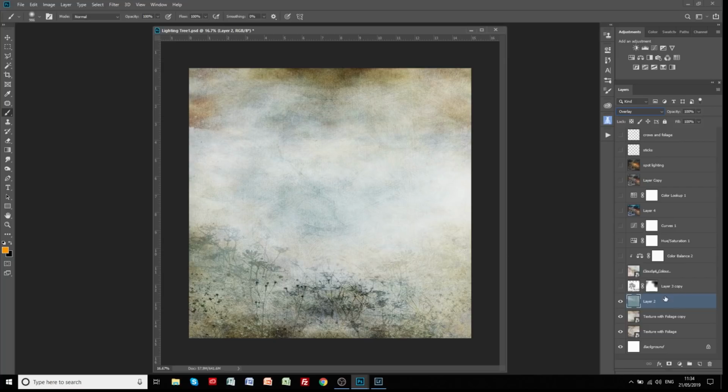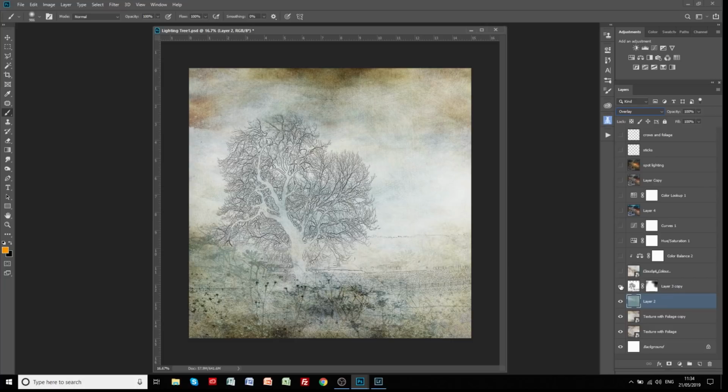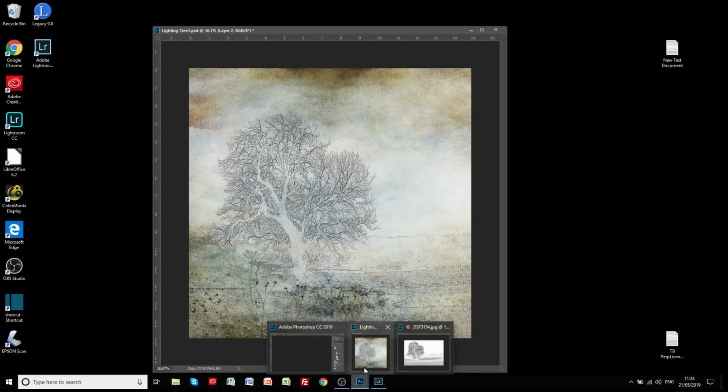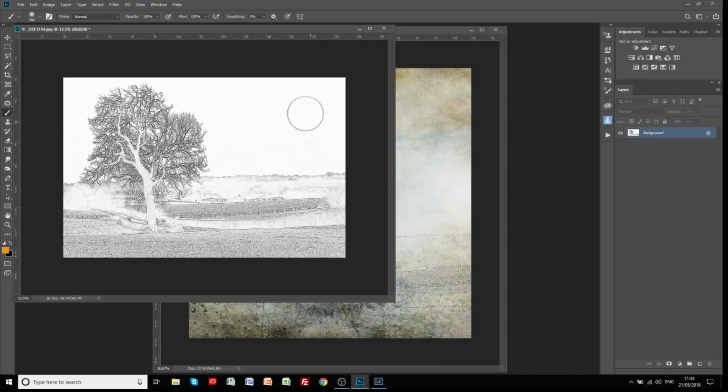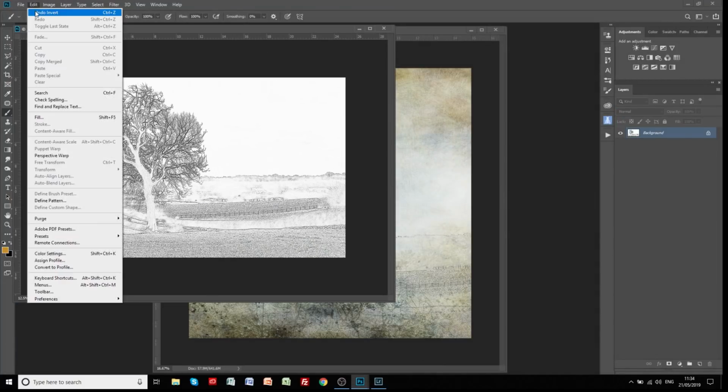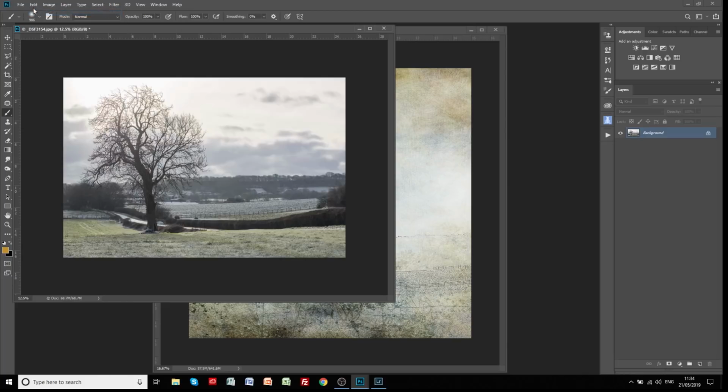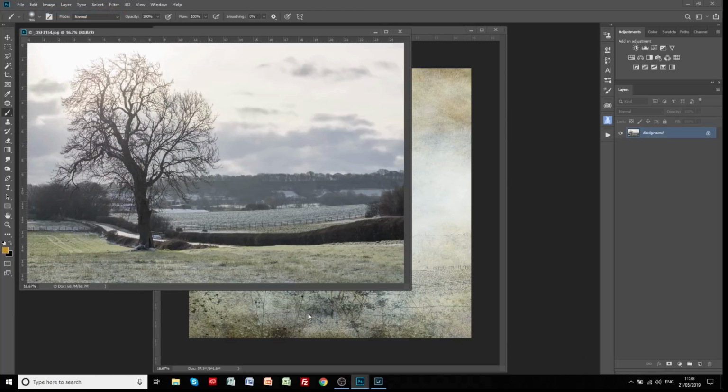Now I want to show you how I created this. Let's pop it on first, and you can see there it looks almost like a pencil drawing. But what I want to do first is show you how I did this. It took me ages to actually find a tree that I wanted. This is the image here. Let's just take that back and show you how we did this. The image I've used for this is a local tree just around the corner from me, and it's taken on a bit of a snowy December morning.